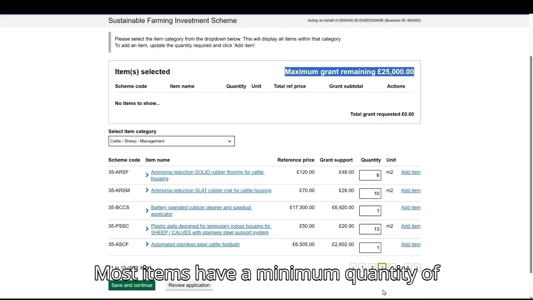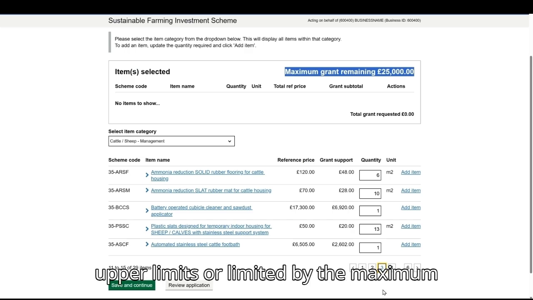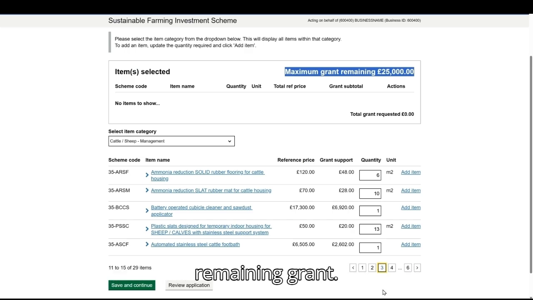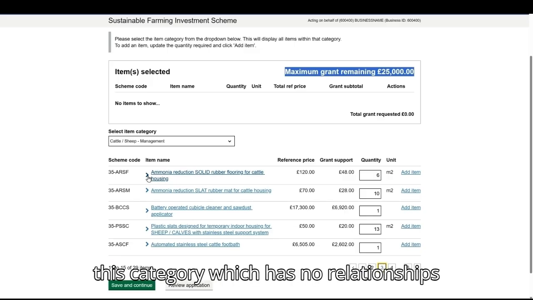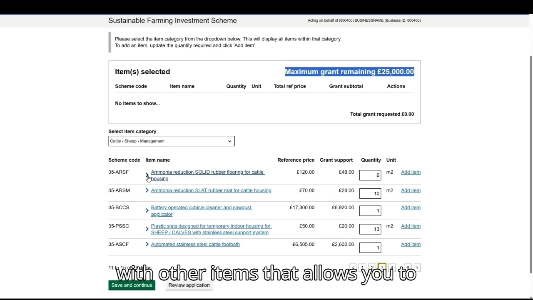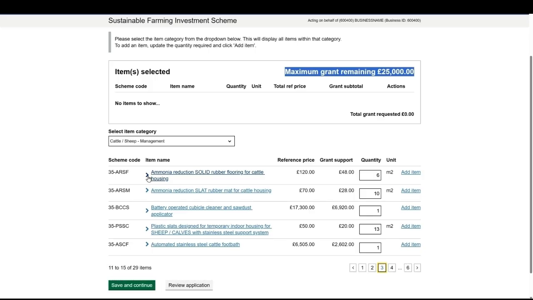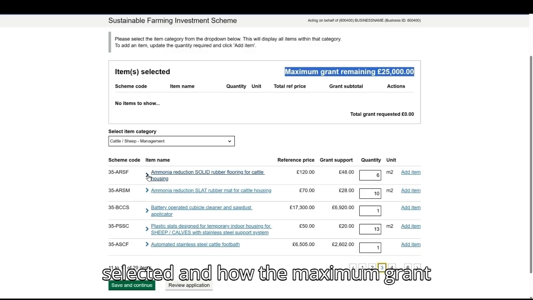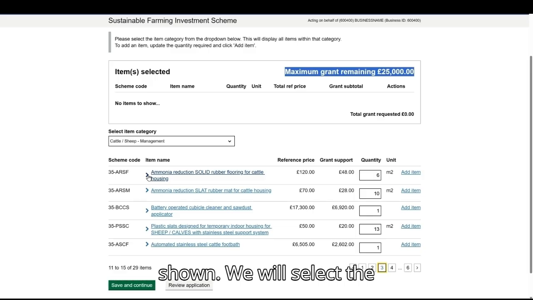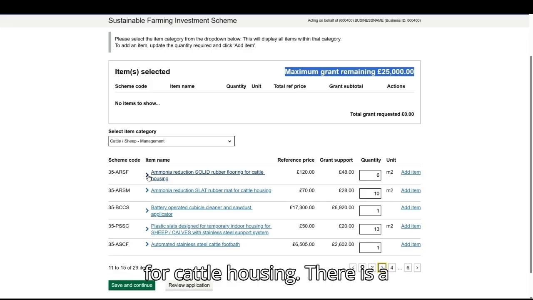Most items have a minimum quantity of 1, but some are higher, with specified upper limits or limited by the maximum remaining grant. Firstly, we will select one item within this category which has no relationships with other items that allows you to select more than one of that item. This is to demonstrate how quantities are selected and how the maximum grant remaining and quantities remaining are shown. We will select the ammonia reduction solid rubber flooring for cattle housing.